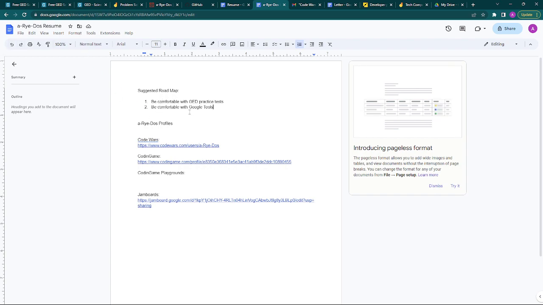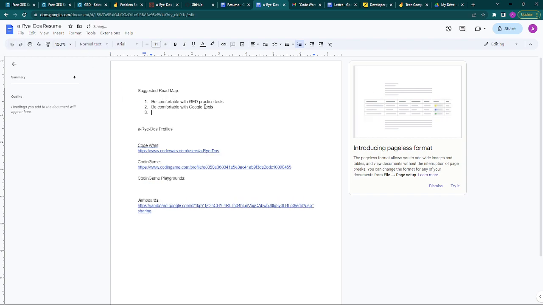So be comfortable with GED practice tests, be comfortable with Google tools, and then create professional profiles. And then these are Google, Code Wars, CodinGame. Even if you don't want to get into a tech degree, these are still fun things to do. It's a very great hobby to learn coding. My hobby was coding for a long time. It still is, but now I dedicate more of my time towards problem solving outside of code, which is even more rewarding, more fun.